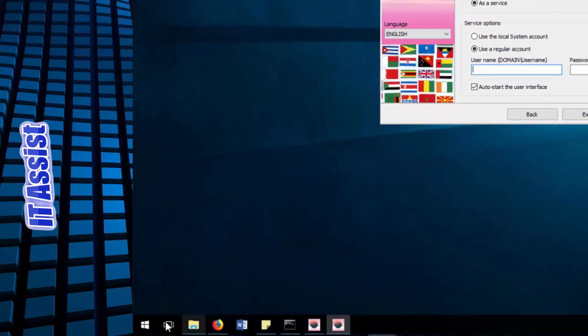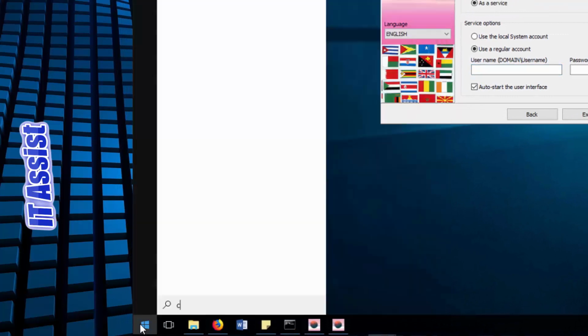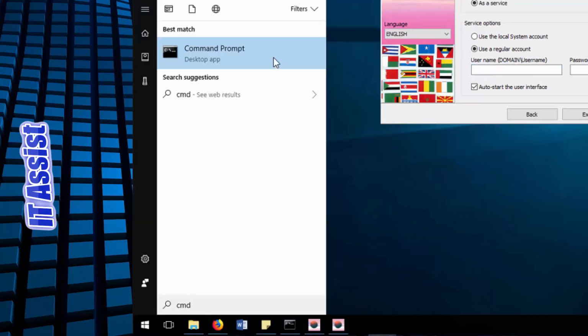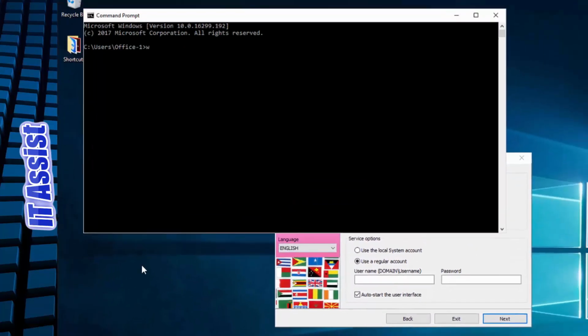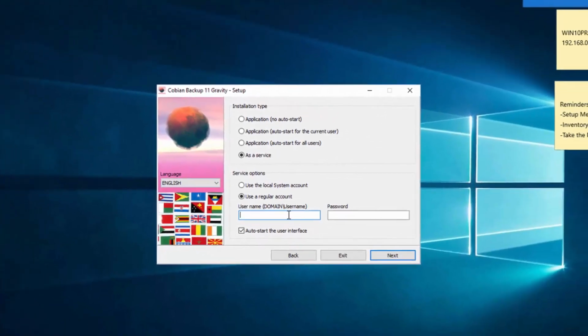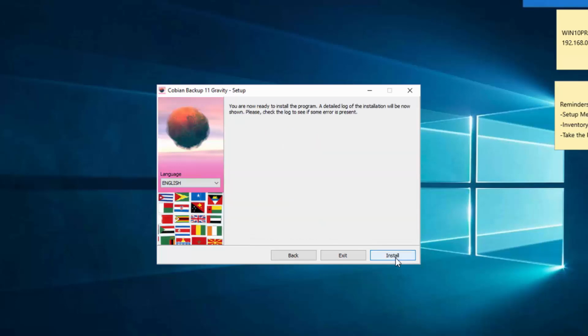To see what account I'm using, just type cmd and then open up a command prompt. Type in the command whoami, all one word, and it will tell you the user account and the computer that you're connected to. I'm on Win 10 Pro computer. And the user account is office-1. So that's the account that I'm going to use. Office-1. And then enter in your password. Then hit next. Install.